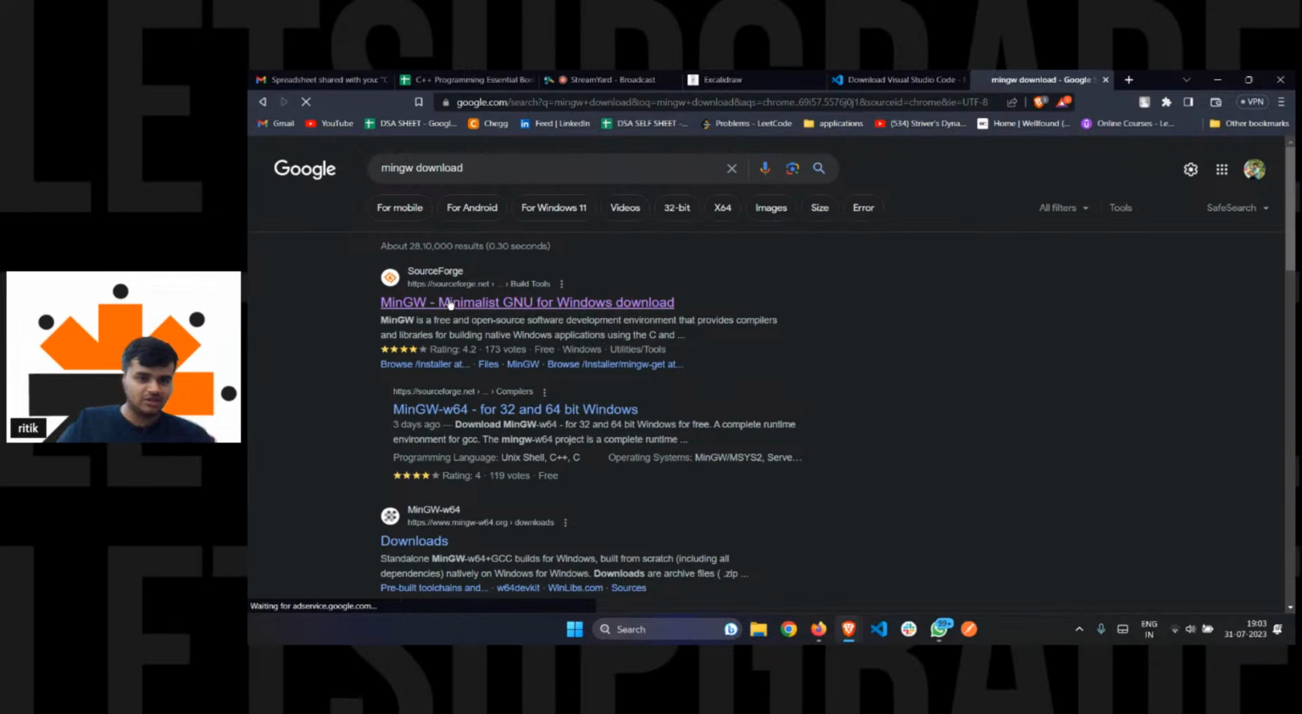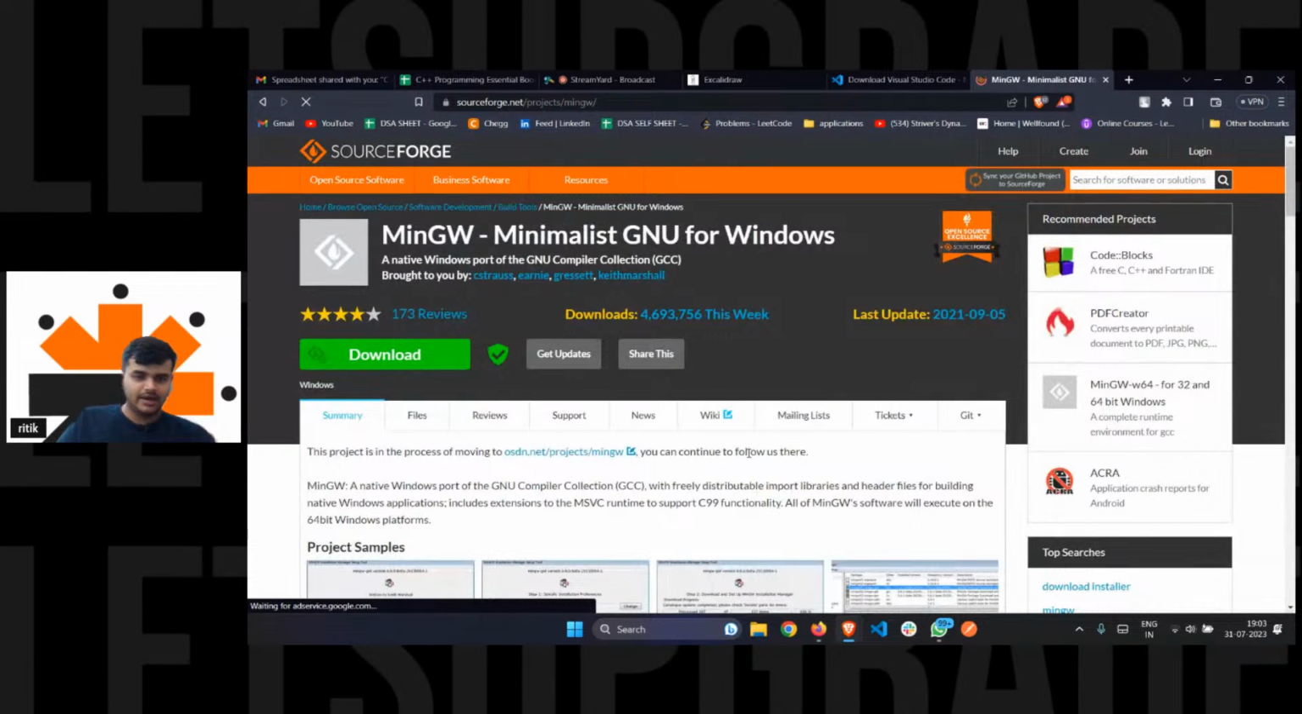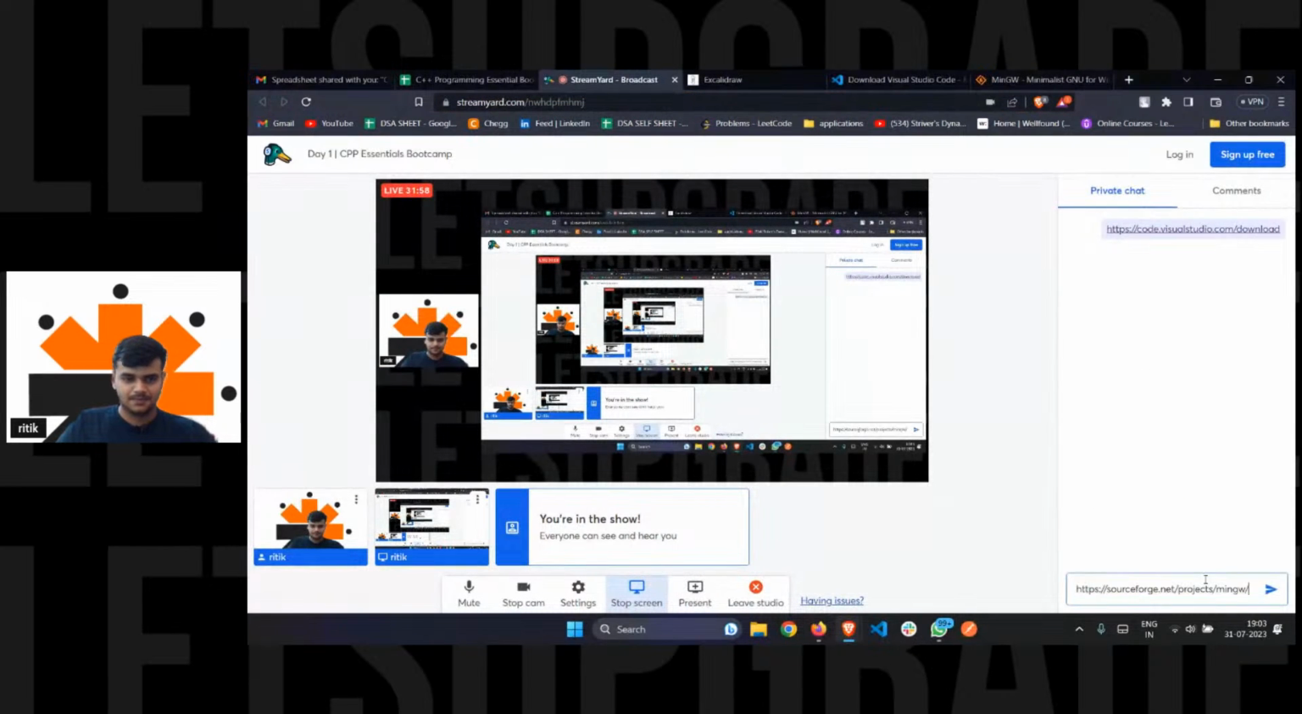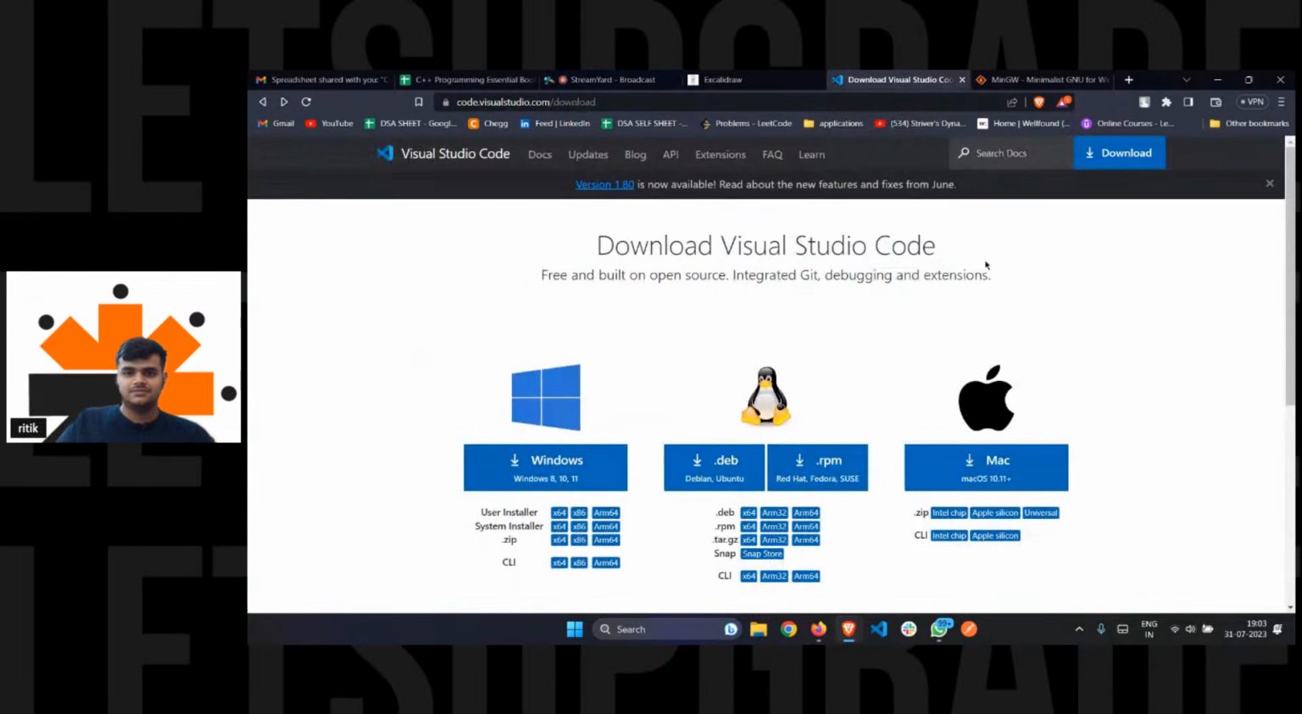So click on this compiler, and you'll land on this option. Just click on download. I have already downloaded it, and as I told you, I'm not downloading it again, but I can give you the link. If possible, just see the link from here and quickly download it.